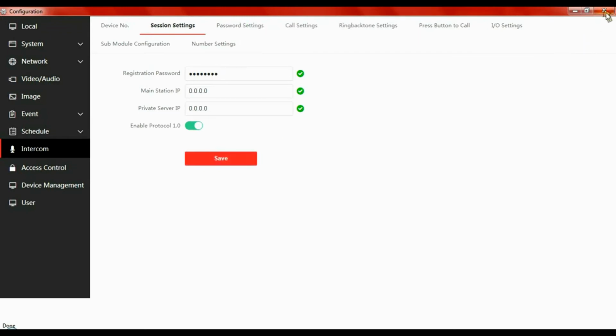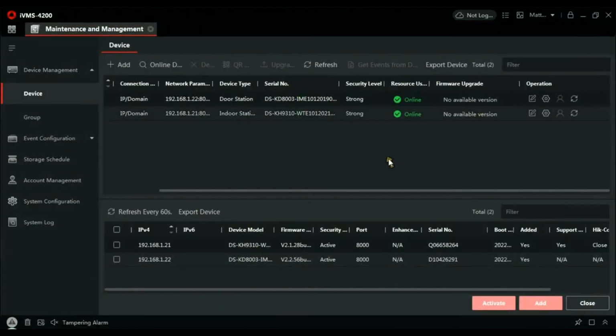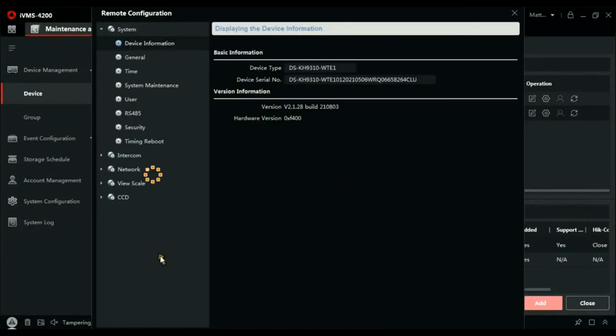So now we need to go to the handset. Configuration again. Wait for it to load. This time we're going to go to network and then group network settings, password when you set it in SADP.